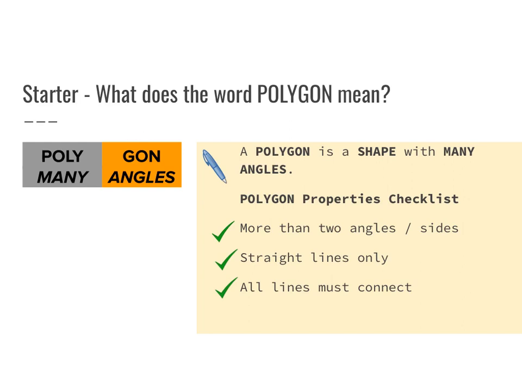Number 2, it is only made up of straight lines. Therefore, there shouldn't be any curved lines. Number 3, all lines must be connected. If a shape fulfills all of these properties, that shape is called a polygon.